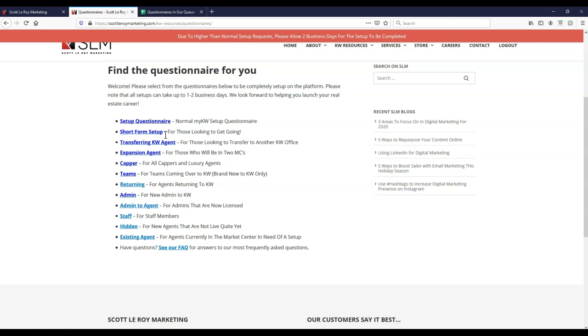Alright, if you just want a quicker setup and you want to come back and add inside some additional info later on, we do have a short form setup that'll take out some of the extra items for you. Alright, if you're moving from one K2B office to another, we have a transfer one. If you're working out of multiple offices, we have an expansion agent one. Alright, if you're a luxury agent or a capper, we have one for you, one for teams, one for agents coming back to KW, for admins. If you're an admin that just recently became active as an agent or just got licensed, we can help you out too. And then the other really big one on here is for existing agents. Now, if you're just an existing agent, you want to make sure everything's completely up and running, feel free to fill out that existing agent questionnaire, and that'll allow us to get you up and running right away.